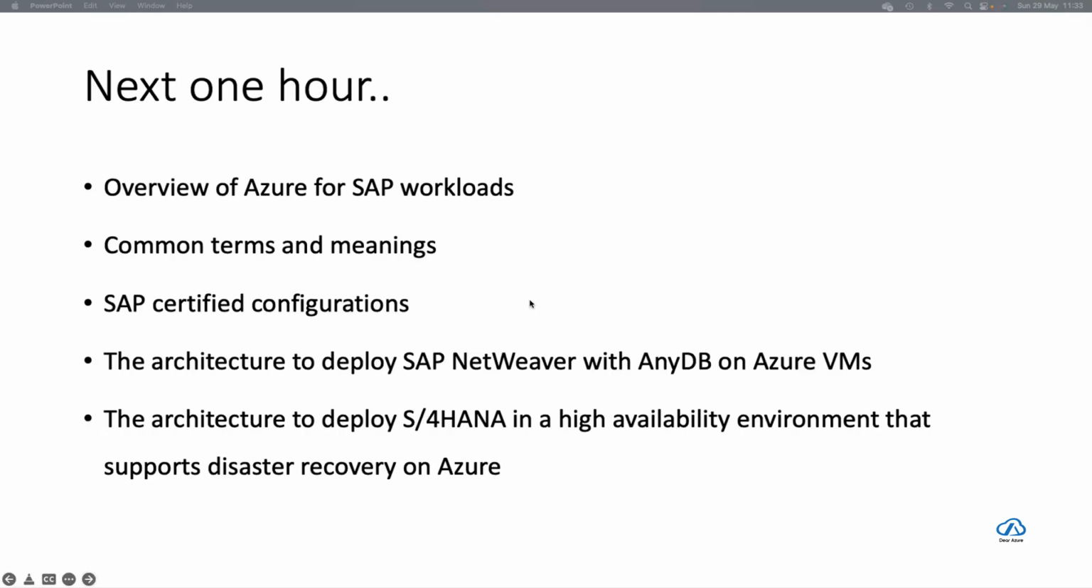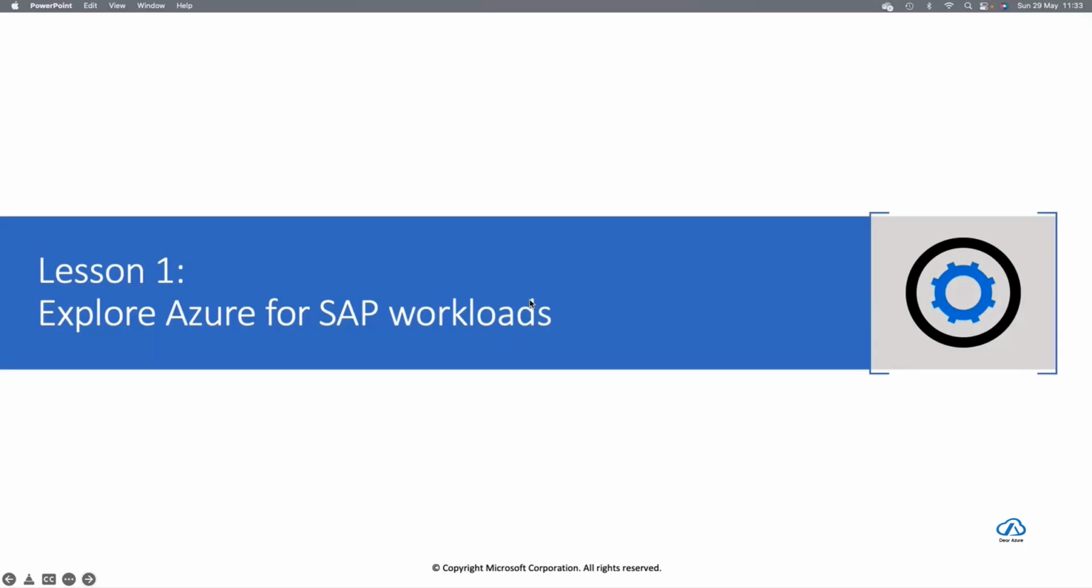Here we will start with exploring Azure for SAP workloads. I would say this is going to be lesson one. This also touches base with the certification track, which is SAP on cloud. The certification track course code is AZ-120.